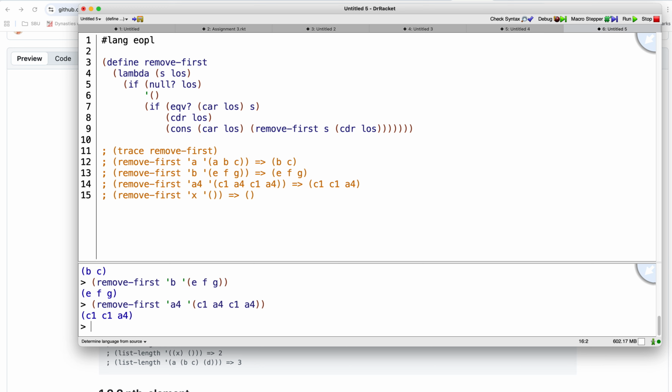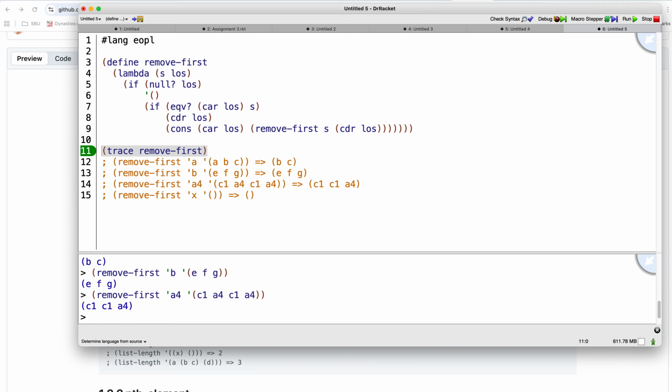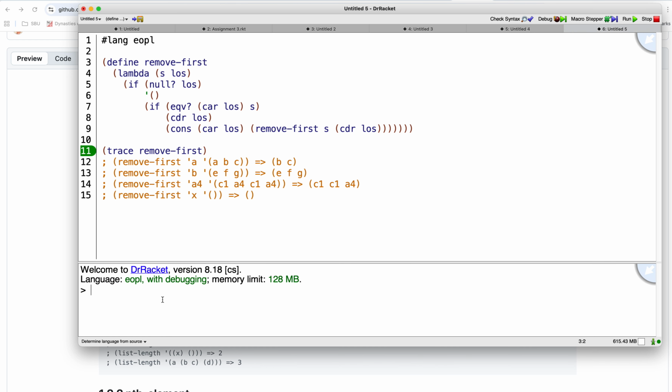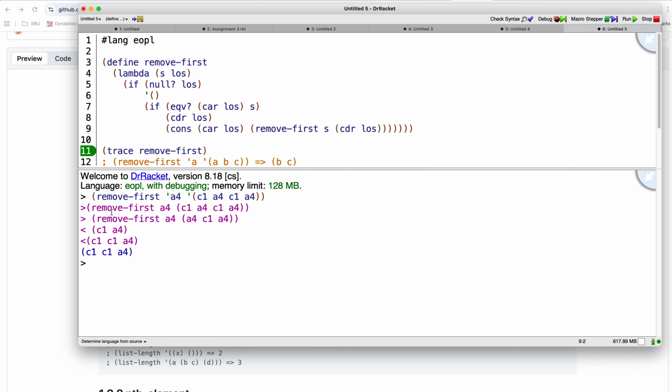Okay, so we can trace this by commenting out this line of code. We're going to trace remove first. I'm going to run my definitions and then try it. Okay, so let's look at the tracing. We're going to call remove first the first time with the whole list, right? And then according to the algorithm, if it's not empty and the first element in the list is not the target, what we're going to do is call remove first recursively with the same symbol, same target, but the remainder of the list.